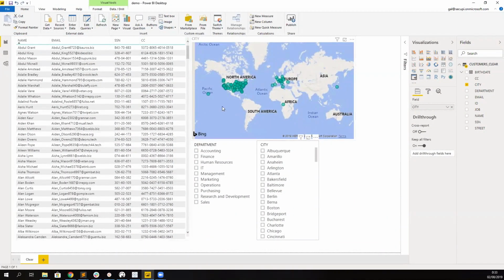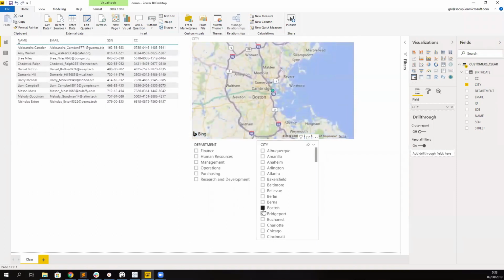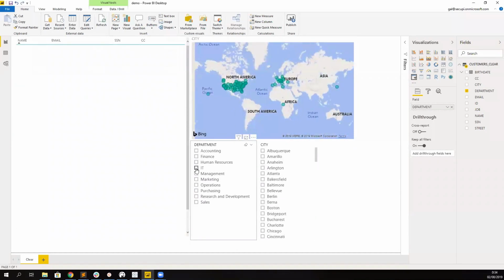So here I have the Microsoft Power BI desktop. I made this toy report in which I have the data in the clear. The data source is the customers clear table connected using Jill. And we can see that I can play and see the different employees or customers based on department or city.